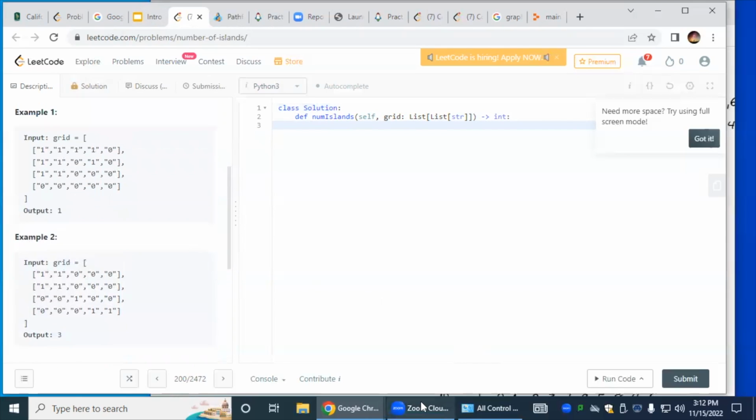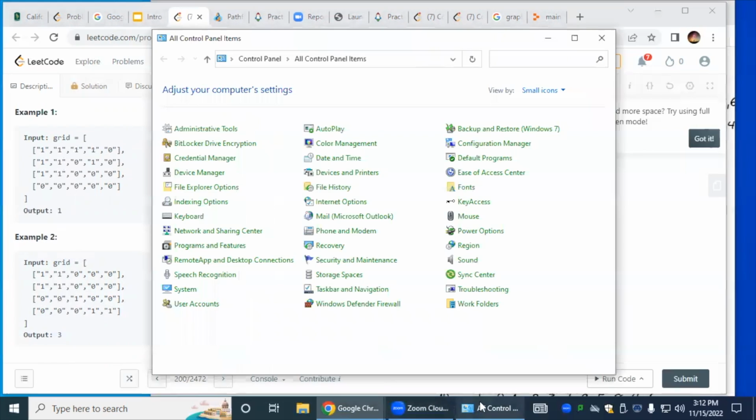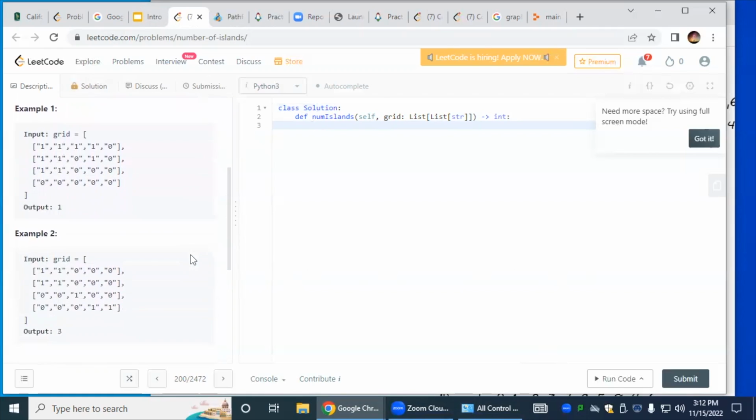Does that make sense? Let me check Zoom real quick. Wait, what? Did it stop? No, huh. What happened to Zoom? Okay. So you guys got the problem, or I can try it.